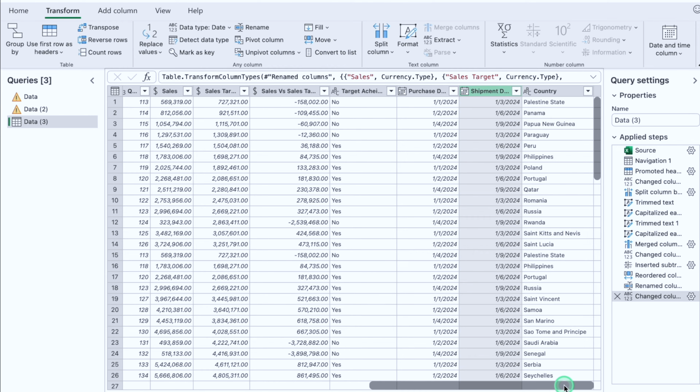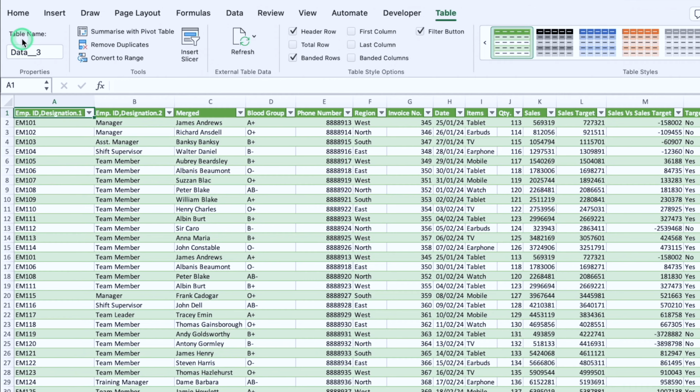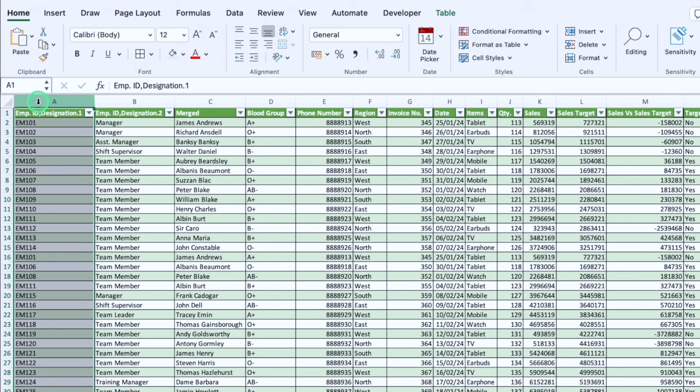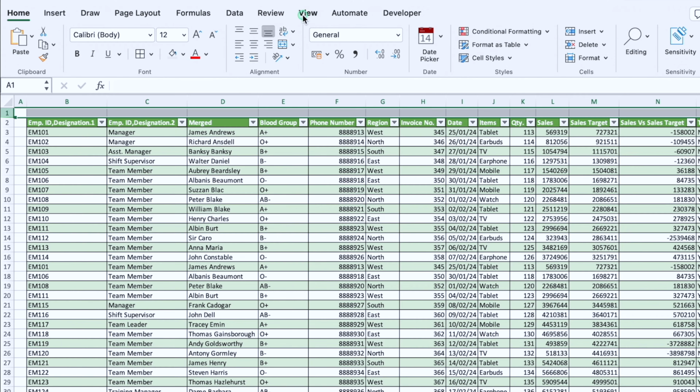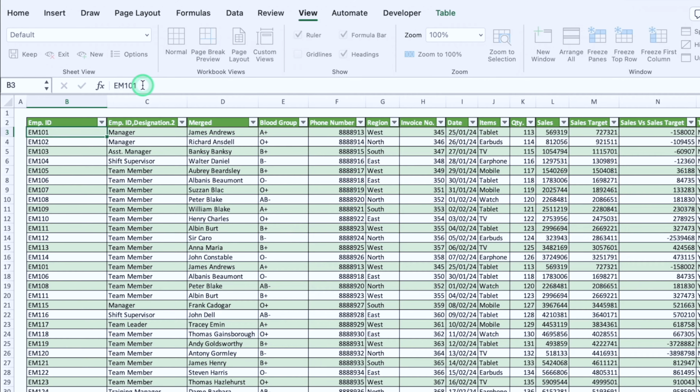Once you are done with the data cleaning, go to home and select close and load. And the data got converted in a very beautiful table. Just press Ctrl A or Command A, go to home and insert borders. To make it more attractive, insert one column on left side, take this closer, go to view and remove the grid lines. Over here it's employee ID, designation. Let's rename this. It will be employee ID, enter, and this will be designation. In the names it's written merged. Let's delete this. This is name or names.